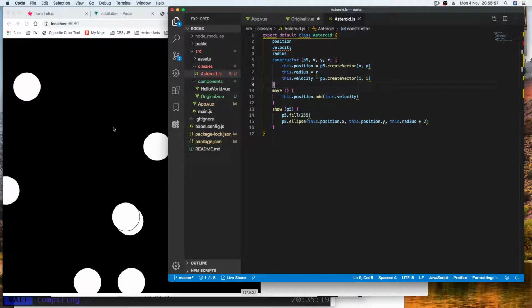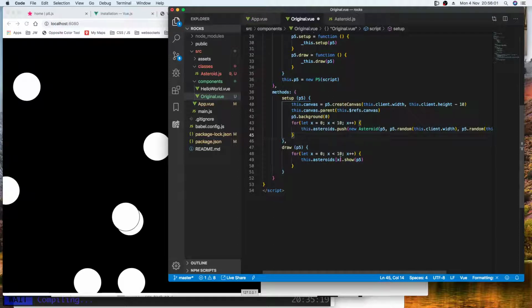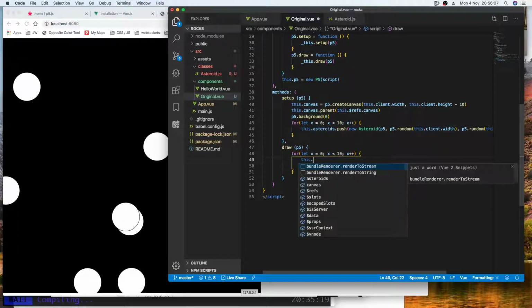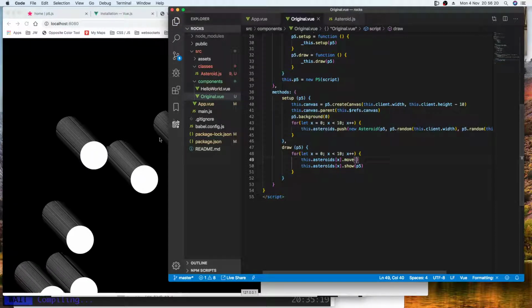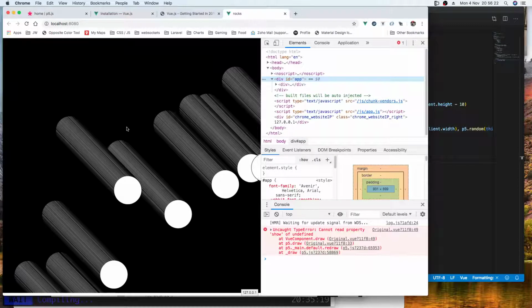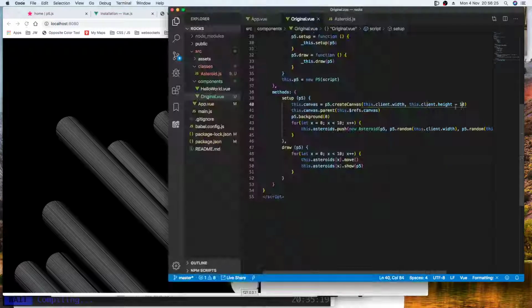Now as you can see, it's not moving, nothing's happening, and that's because, remember, we have to call the move method. So what we're going to do, just above the show method, is go this.asteroids[x].move, no parameters, and look at that, yay! Although they're all moving in the same direction. Oh, of course they are, because we give them all the same velocity.